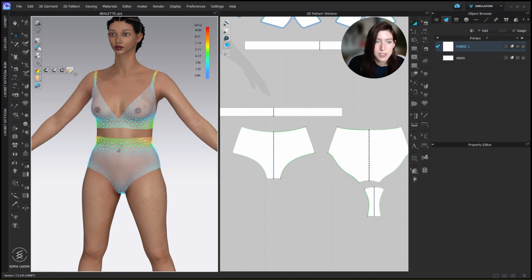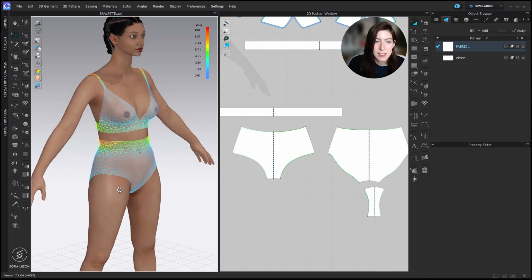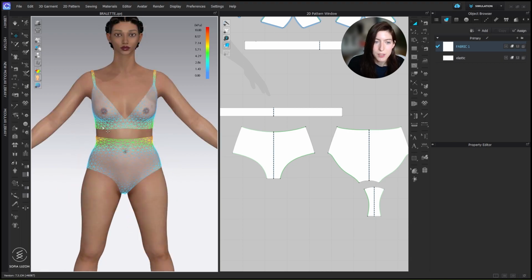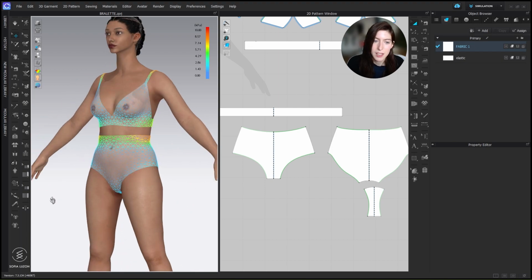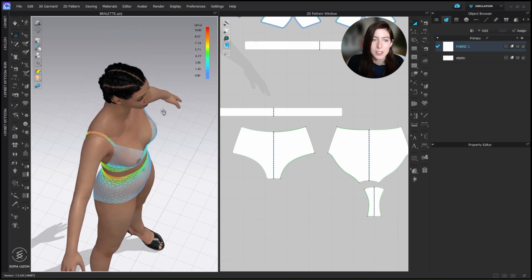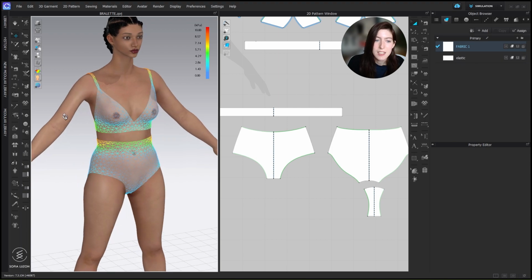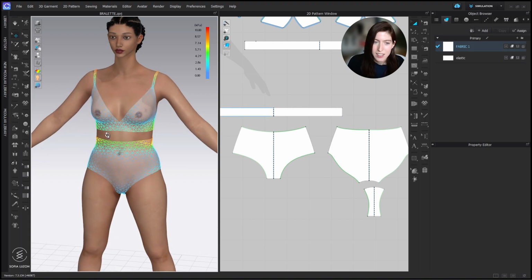So if we turn it on, we can see that the waistband and the band of the bralette are putting more pressure than the rest of the garment, which makes sense, and also the straps, which makes sense because those are the ones that are made of elastic and they are meant to be tighter around the body and they are actually smaller than the body.